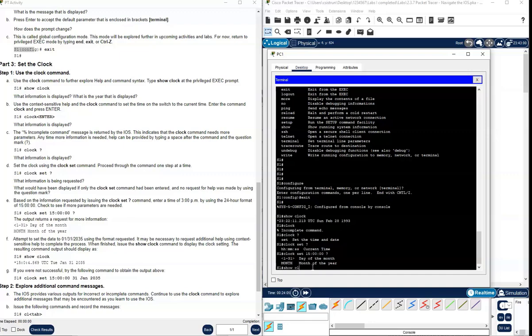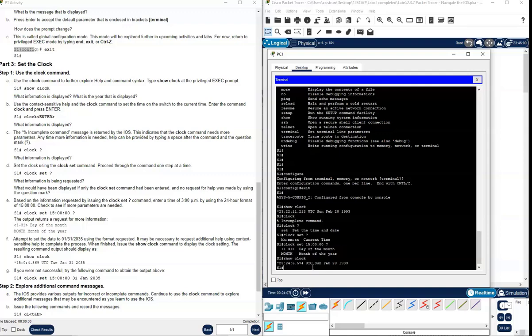Let's go ahead and put that in there. Show, C-L-O-C-K, clock. And it showed the clock again, the same information. I want to change the clock. So should I go ahead and attempt to put the month, the day, and the year in there? So I'm going to put in this here. I'm going to say clock set, and I'm going to say 15, and since I got 15, 31, Jan, 2035. I'm jumping ahead of the game.